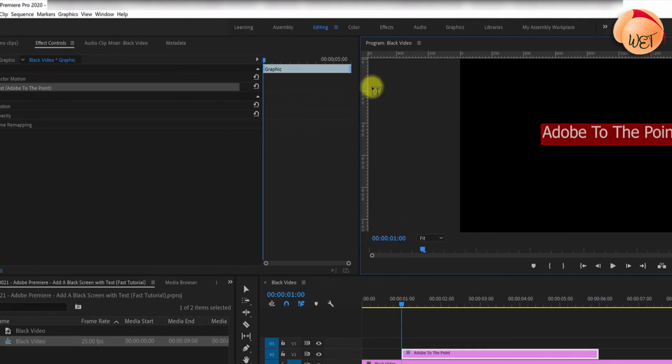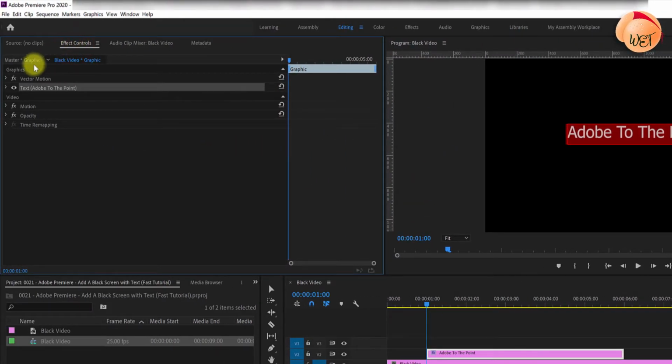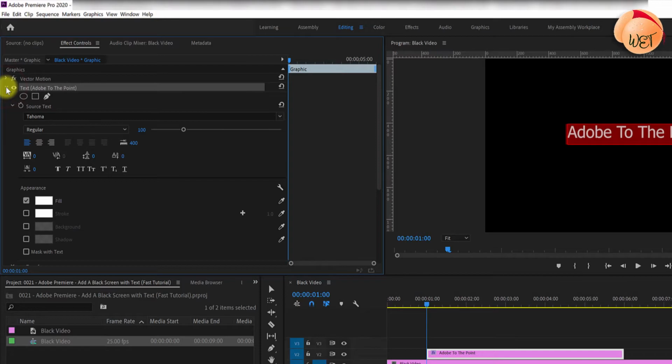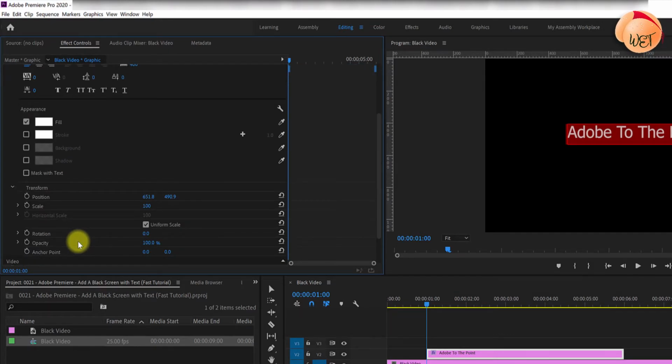Once selected, go over to your Effect Controls and click on the drop-down arrow next to text. Under text, you can adjust the design properties like font, its size, and style. Under Appearance, you can modify the color and attributes such as strokes, backgrounds, and shadows. Under Transform, you can change your text's physical properties such as position, scale, rotation, and opacity.